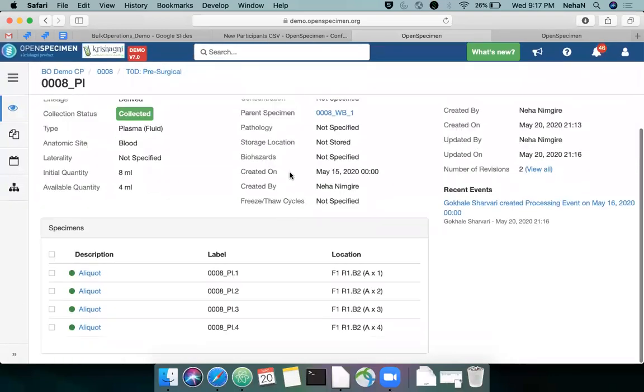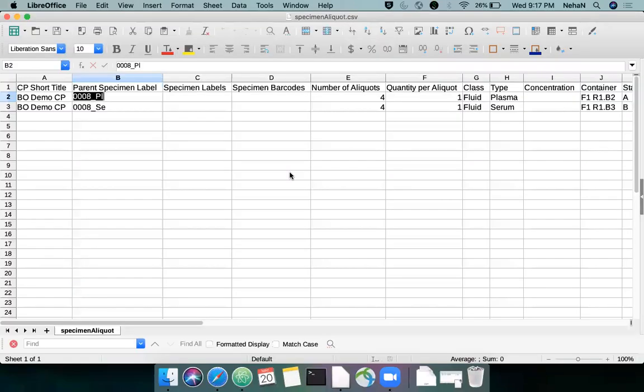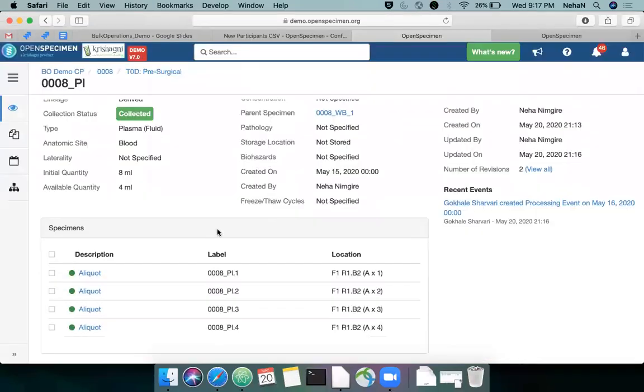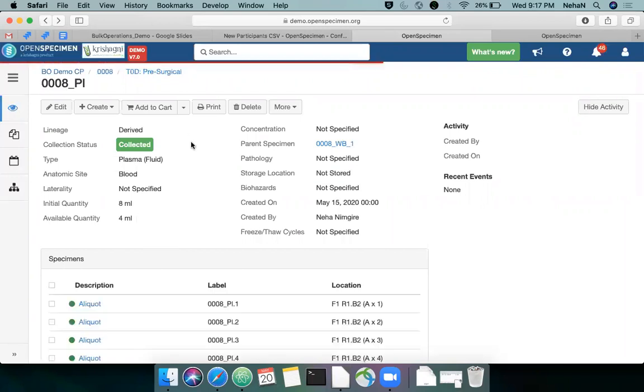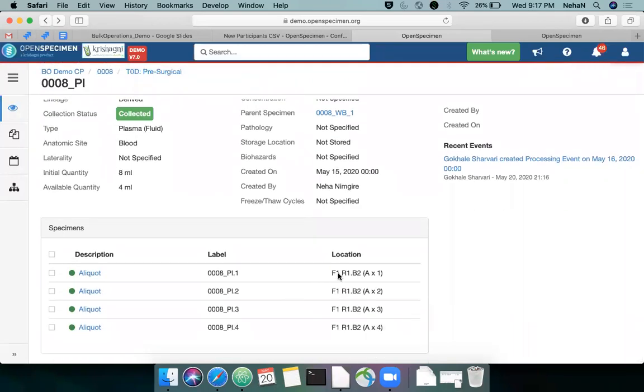I said I want to create 4 aliquots, which is 4 over here, and 1 is the quantity. If I go to this aliquot, that's 1 ml and stored at position A1. So it started from A1, it created 4 aliquots. That's why it has taken consecutive positions up till A4.